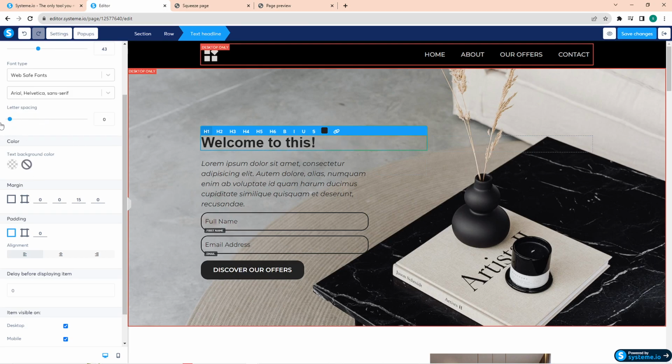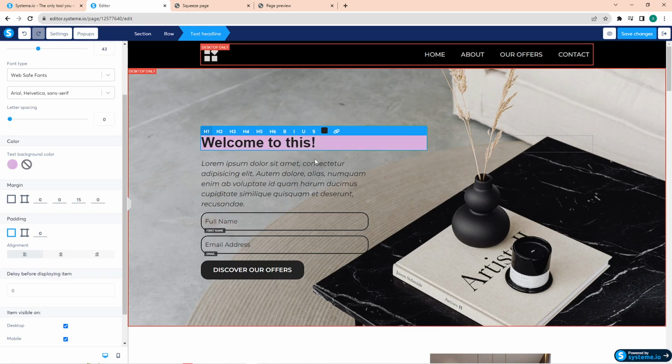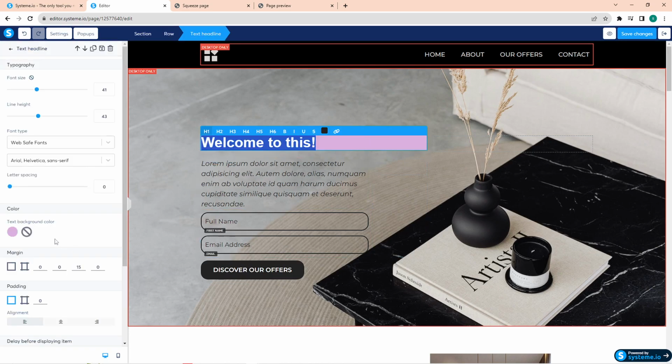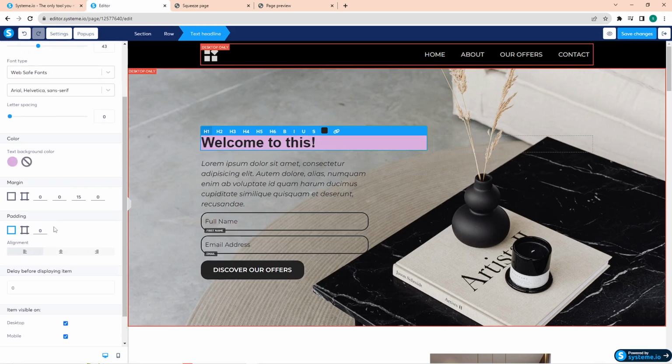Now, this one is the setting for letter spacing. Just drag this circle and it will then adjust. You can add a background color for the text as well. It will be in this rectangular shape because it will hug the shape of the text box.